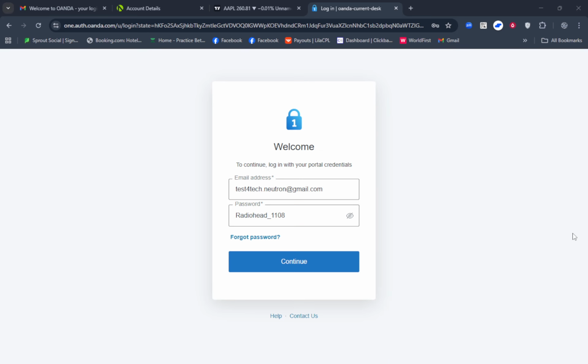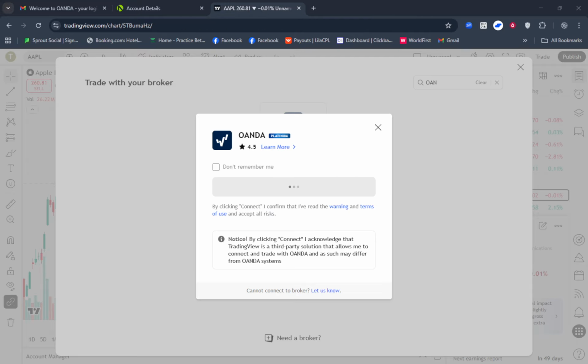Once the connection is successful, you'll be returned to Tradingview and you should see your account balance and the order panel appear at the bottom of the chart. From here, you can start trading. Use the order panel to place market, limit, or stop orders. A market order executes at the current available price, which is useful when you need immediate entry.